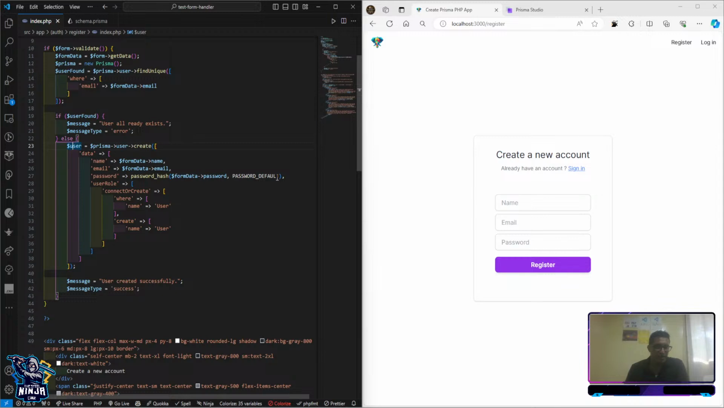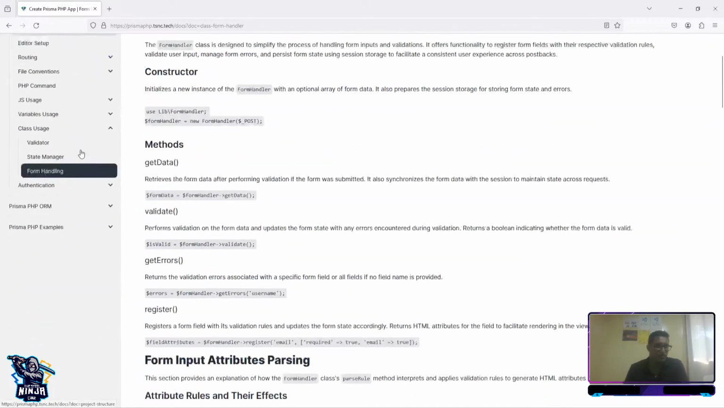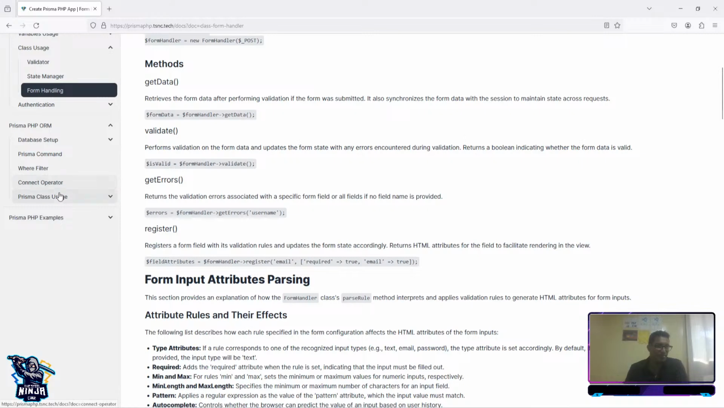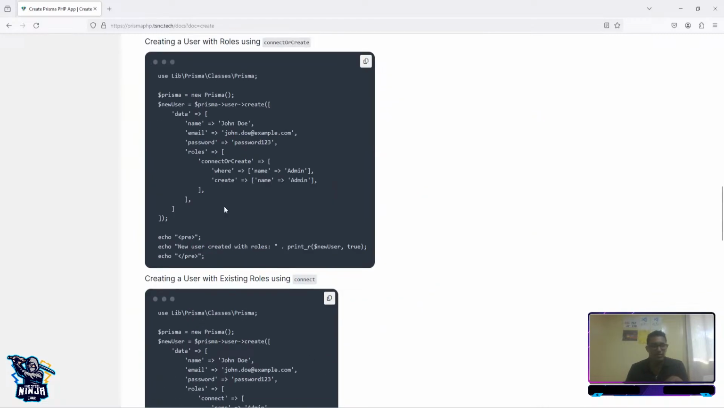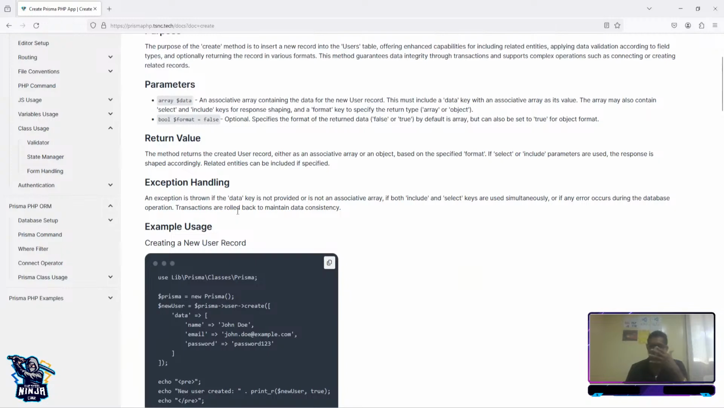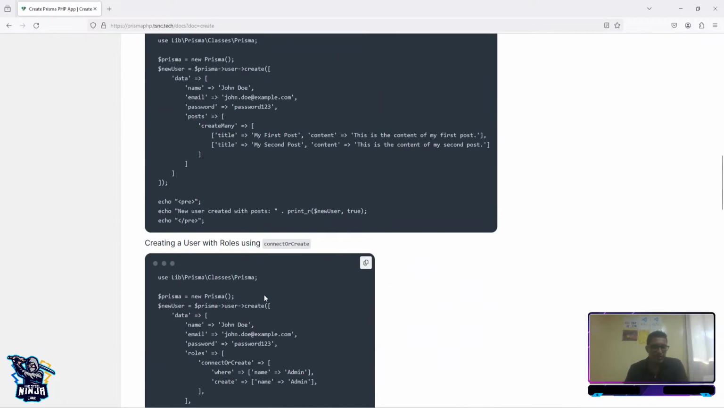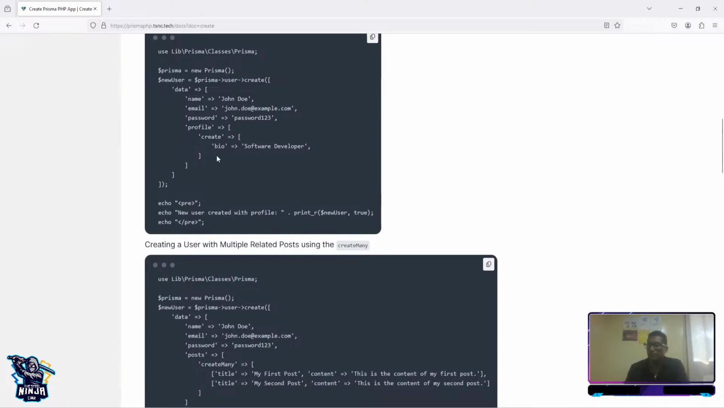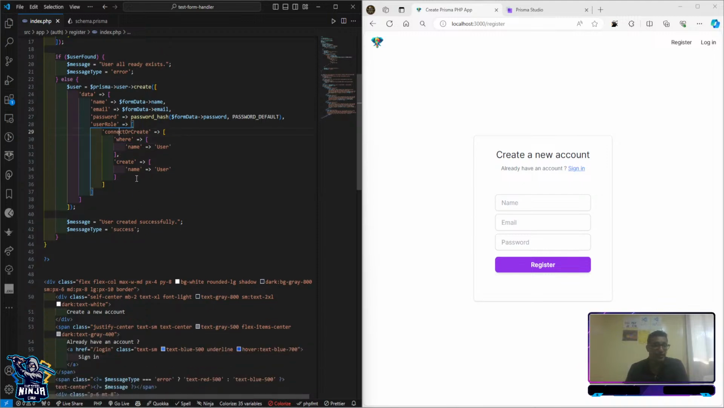Here, I'm creating the user with this name, email, and password. And then I'm creating a role, in this case using create role, where this is Prisma PHP. If you want to see how all this information is handled, you come to Prisma PHP ORM, then Prisma class usage, create, and then you have all the information here. This is already documented, so I'm just copying it from the documentation. If you want to create, say, profile, create many, and so on. In this case, I'm just trying to connect or create a role.